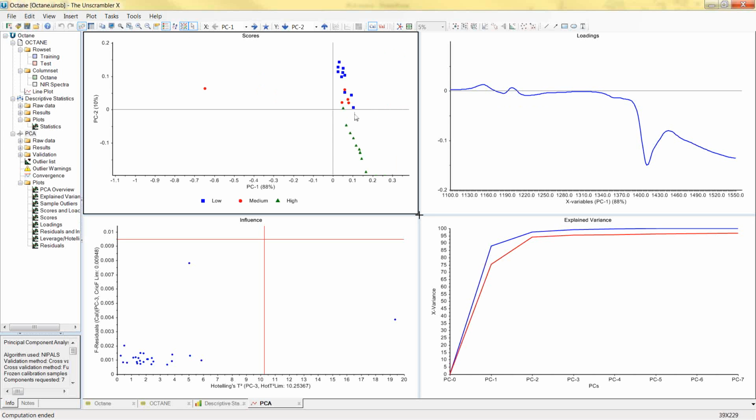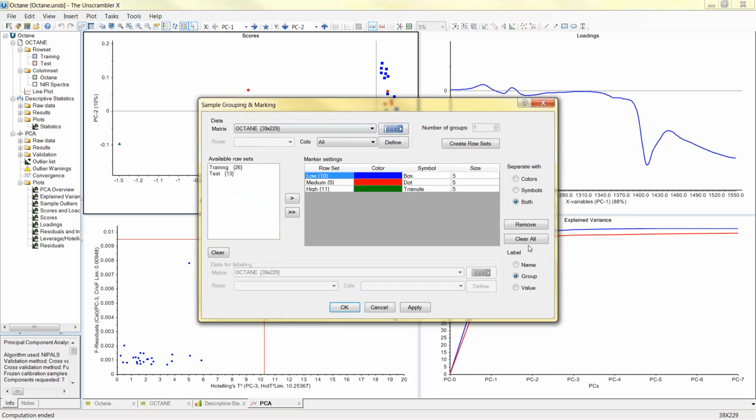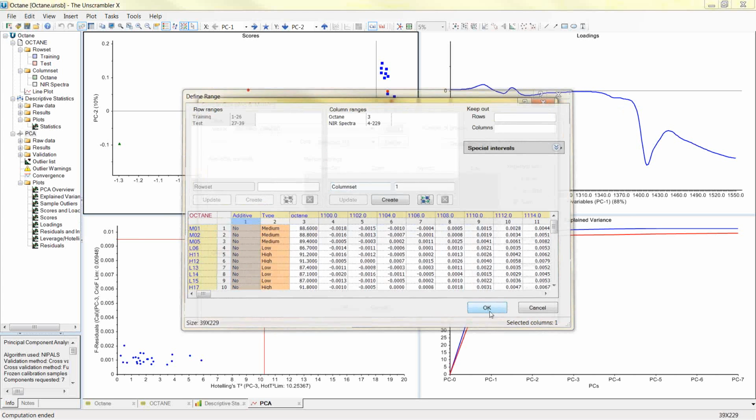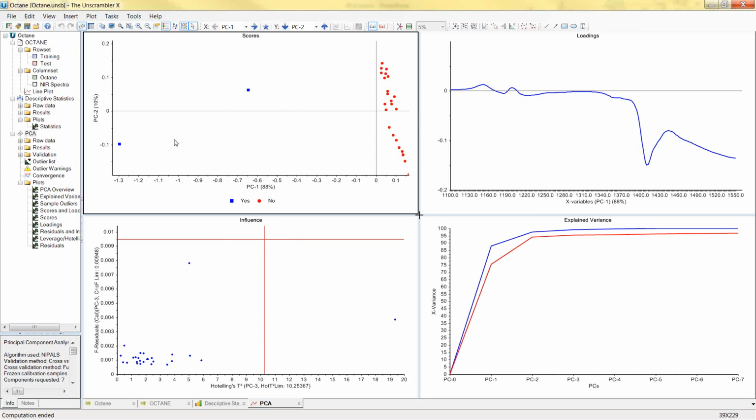And you can see that everything else is lining up along principal component 2. This is a very clear indicator that there may be some outliers, which may be these 2 data points. Let's right click again, sample grouping. I'm going to clear all of these. And now I'm going to take a look at this additive. Now what we see is that these 2 data points are very clearly the additive. And that's what's making them very different. And that's separating across principal component 1.